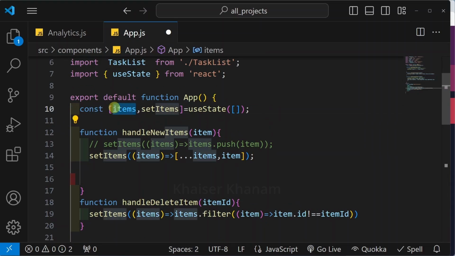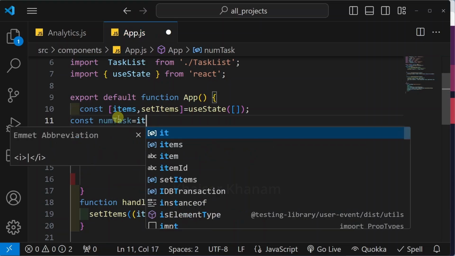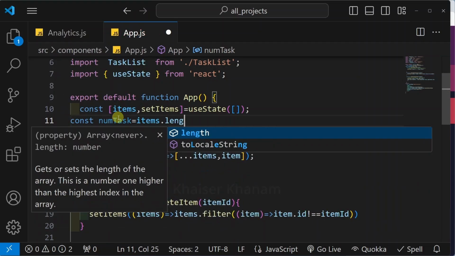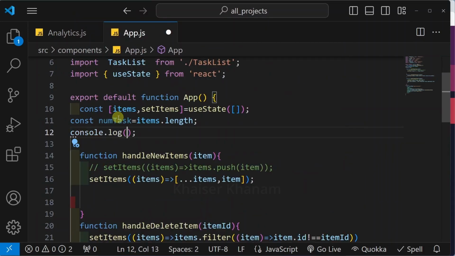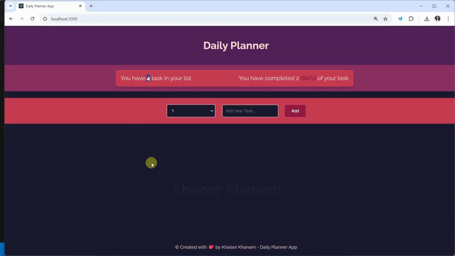Using this state itself, I can calculate the number of items present inside the array. Suppose I have added 2 items. Now I will be having 2 items. How can I get those 2 items? By finding the length of the array. So here I will create one variable. I will give the variable name as numTasks is equal to items.length. Below this, I will display this numTasks. Save it.